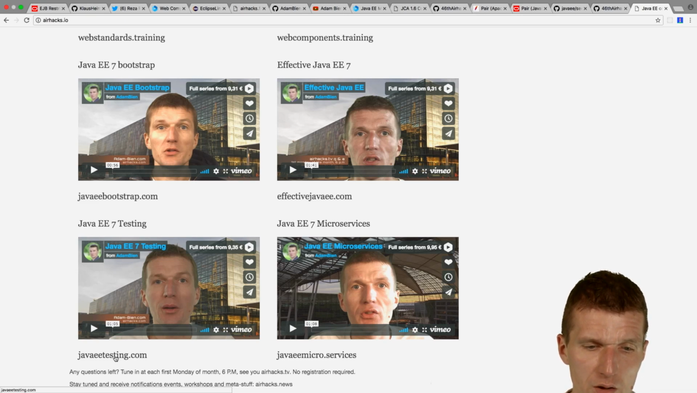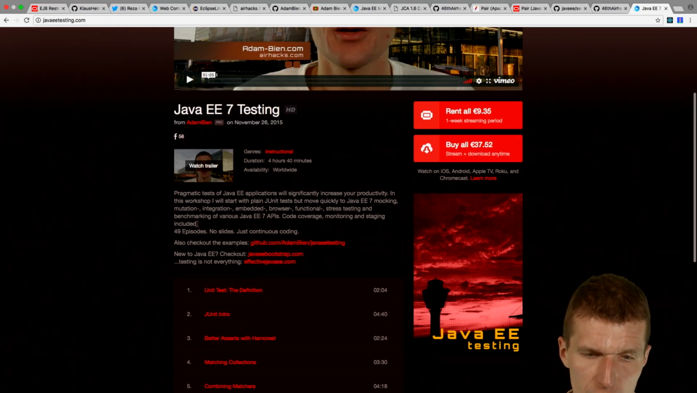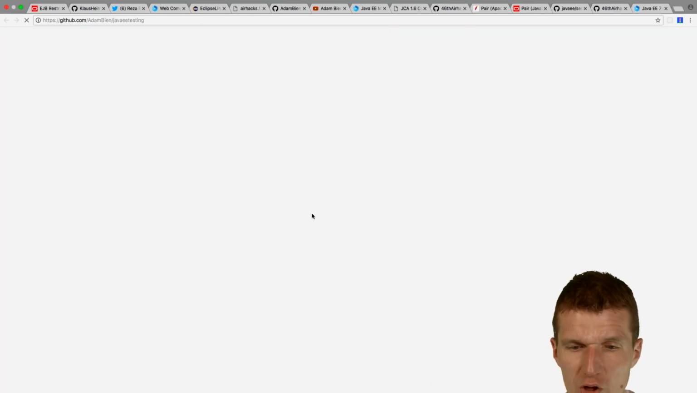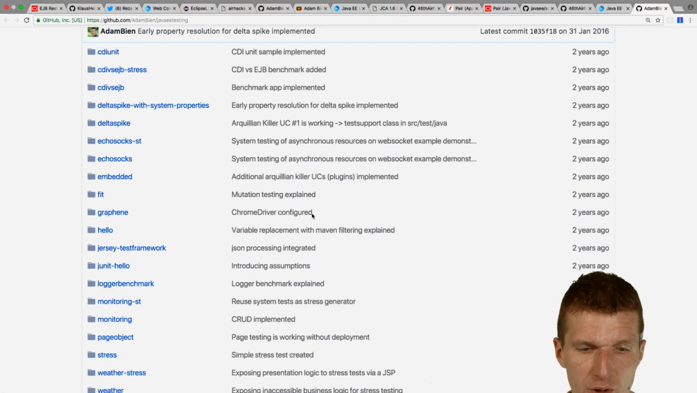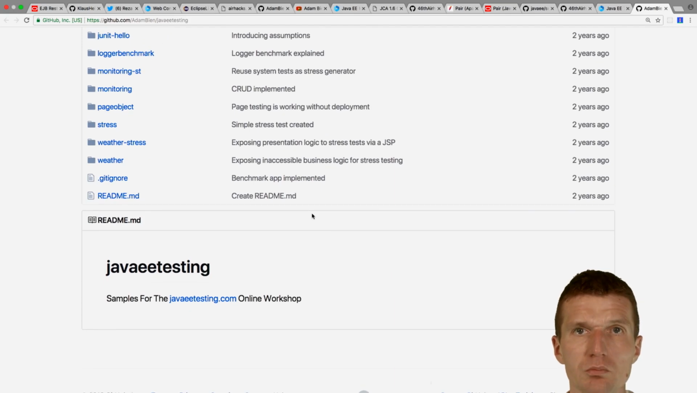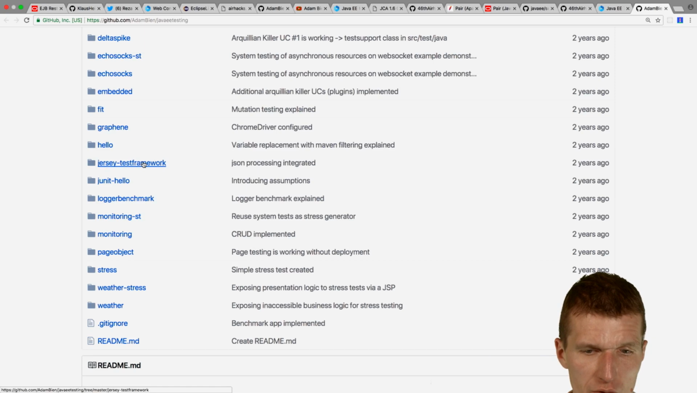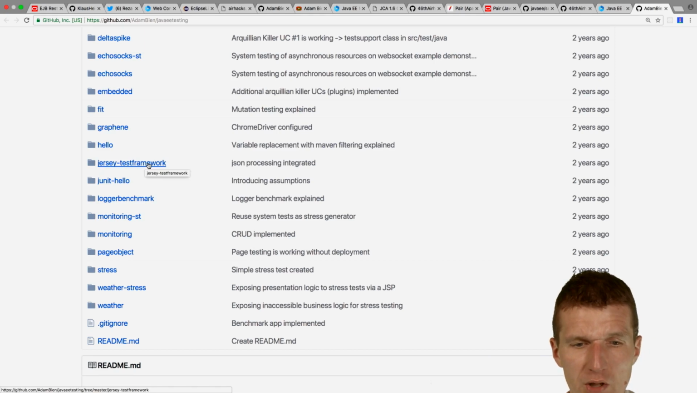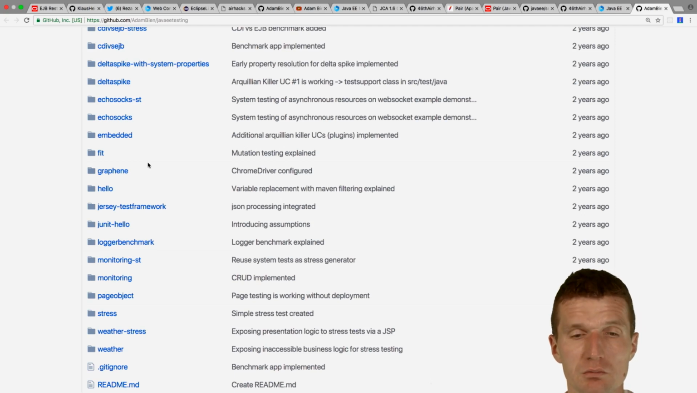And in this course, if you go to the repository Java testing, you will find all the examples for free, so you don't even have to buy the course. In the course I explained this, but here you see the Jersey Test Framework. So this is JAX-RS resource testing, and yeah, just take a look at that.